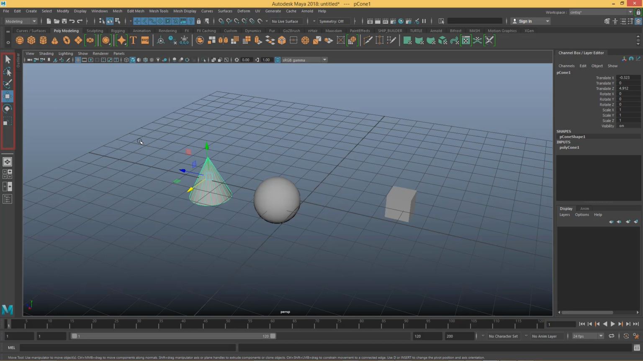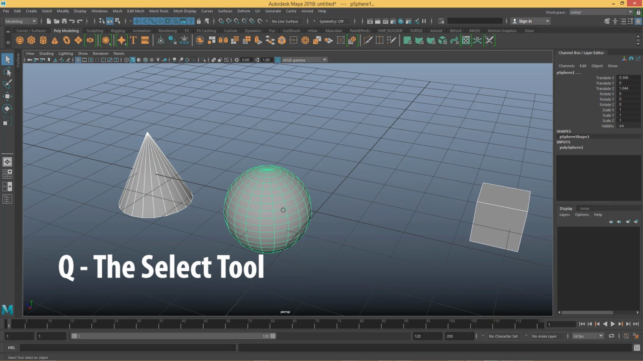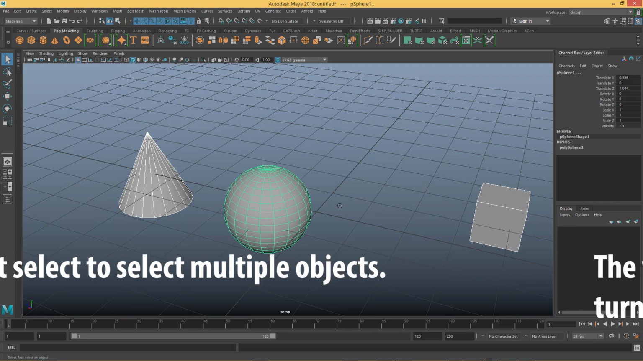So first off, Q is going to activate the select tool, which is this arrow icon. Basically, you can just click on an object to select it. When that object turns green, you know it's selected. You can also shift select as well to select multiple objects.